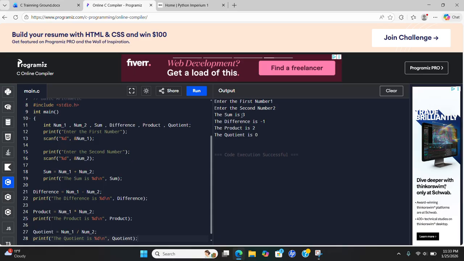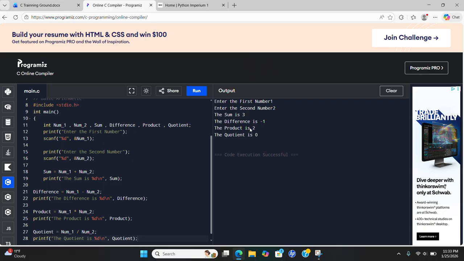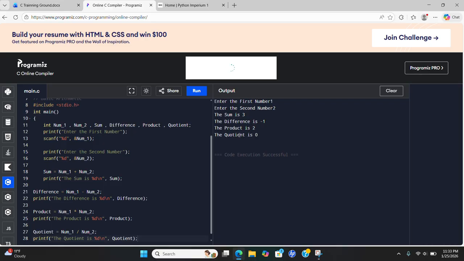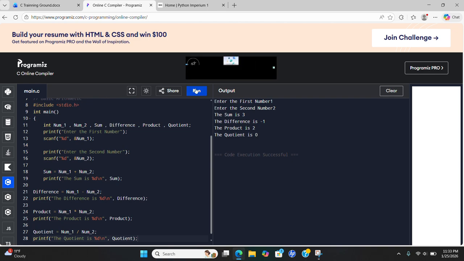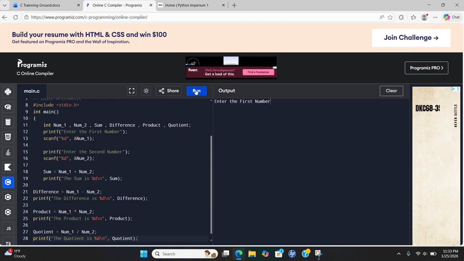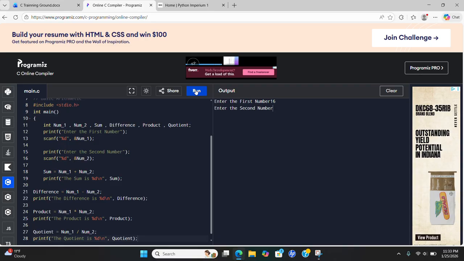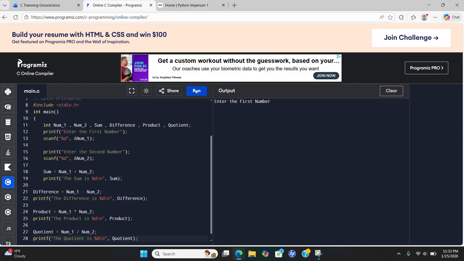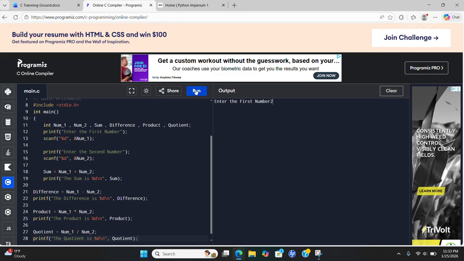So 1 plus 2 is 3. 1 minus 2 is -1. 1 times 2 is 2. 1 divided by 2 is 0.5, so I assume it's rounding down. Let me try another number. 3, 4. So it appears it rounds down. If I try 16 and 4, it's 4. So let me do another one. 2, 3. So it appears the quotient just rounds down.